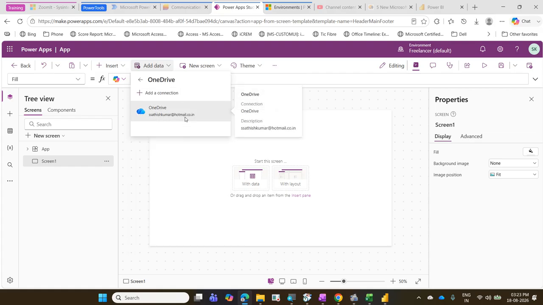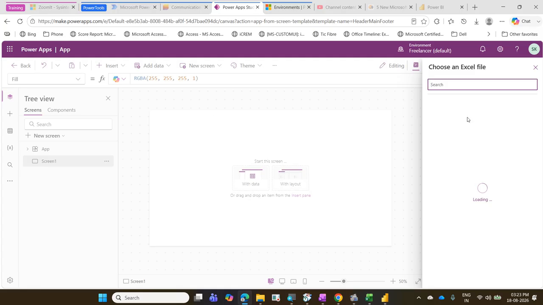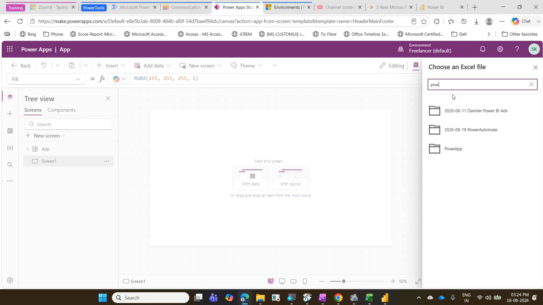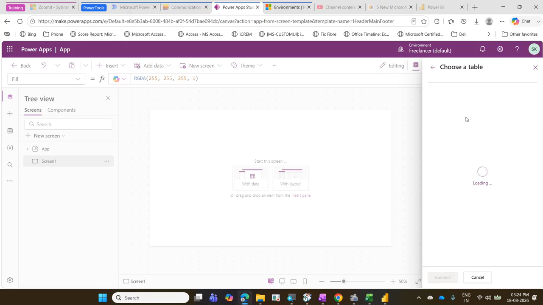I select that OneDrive. As usual, select the folder. What we did today morning, I am going to do the same thing again. PowerApp, PowerApp sample. And what's the table name? The table name is shift entry. No, this is not it. Sorry, August 2026. Power App exercise. Prod output, that's a table name. Connect.